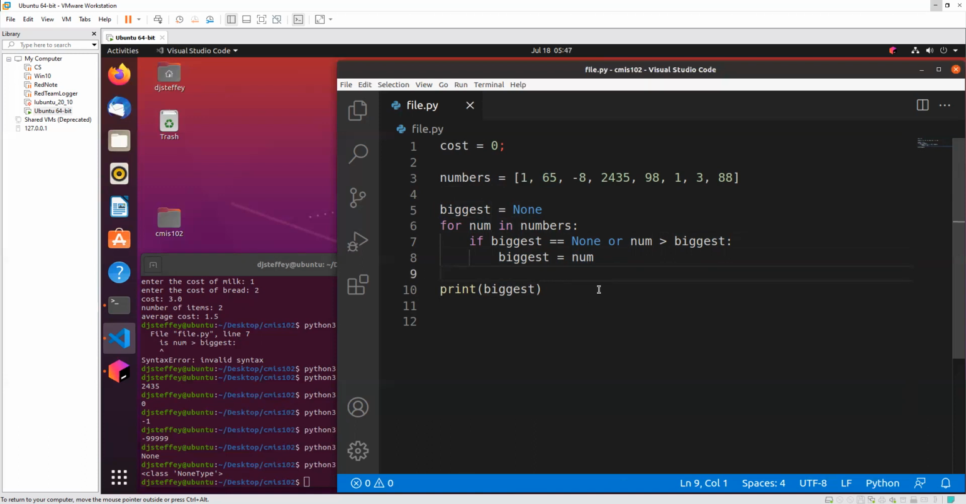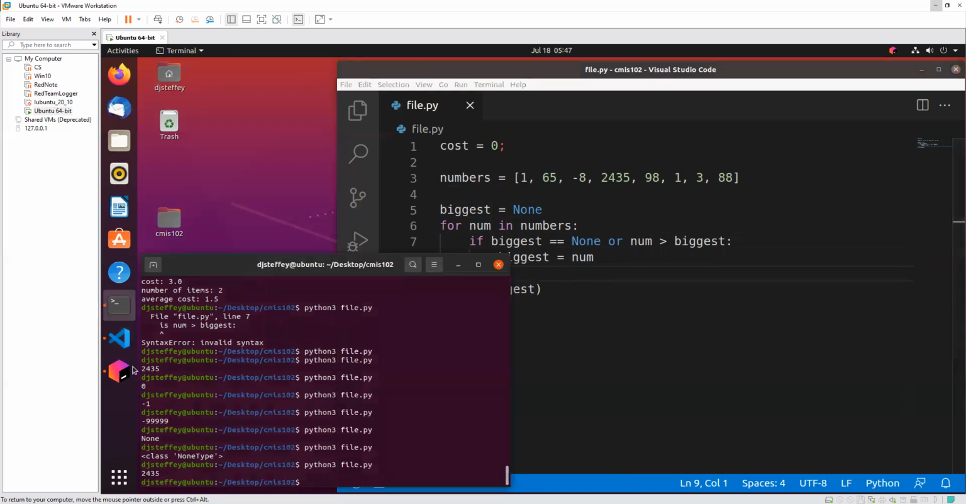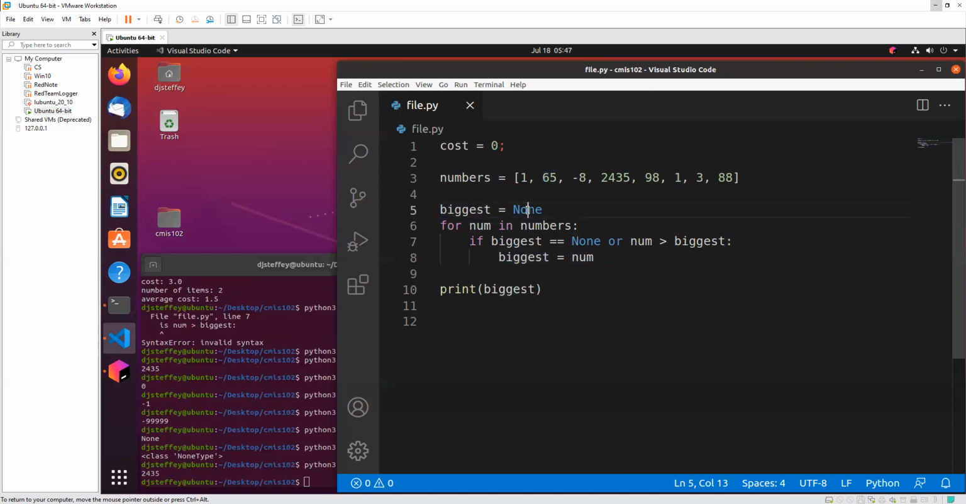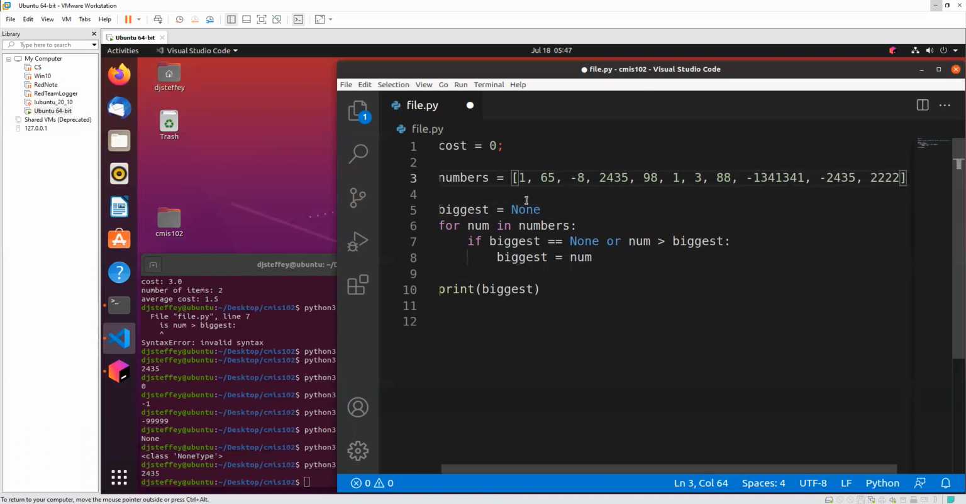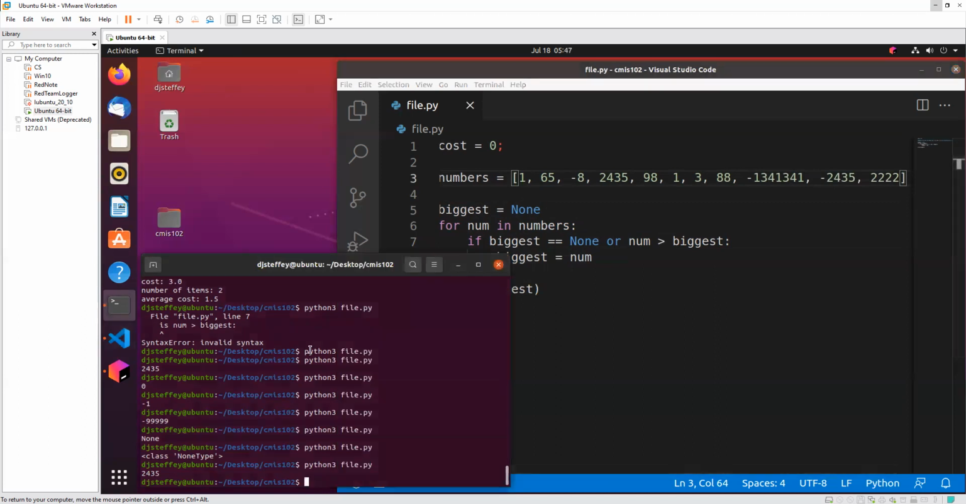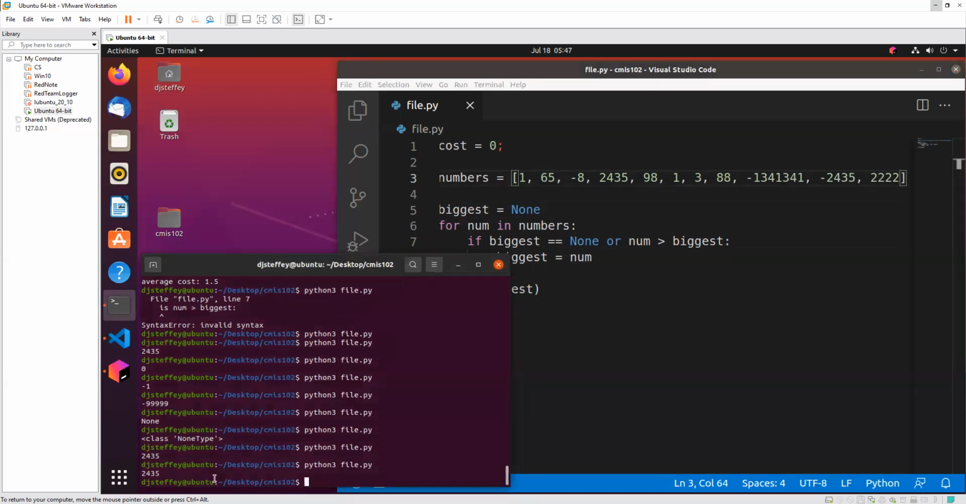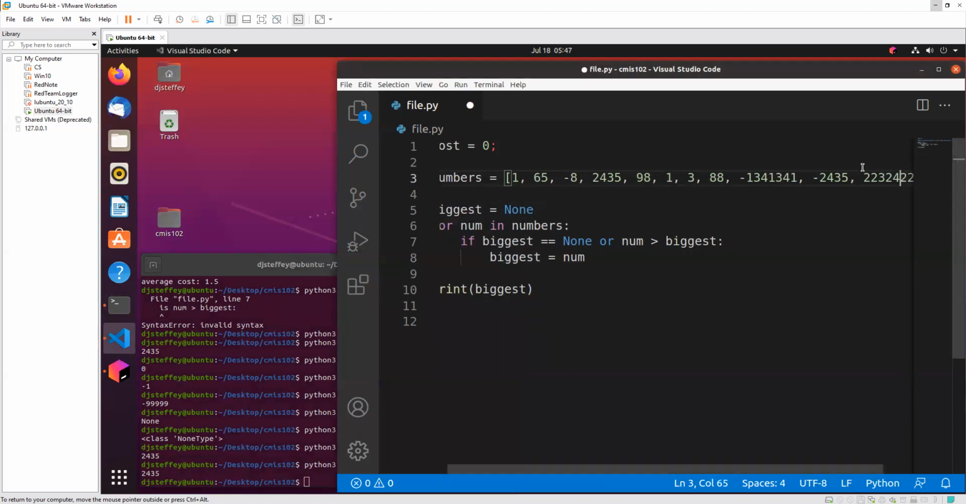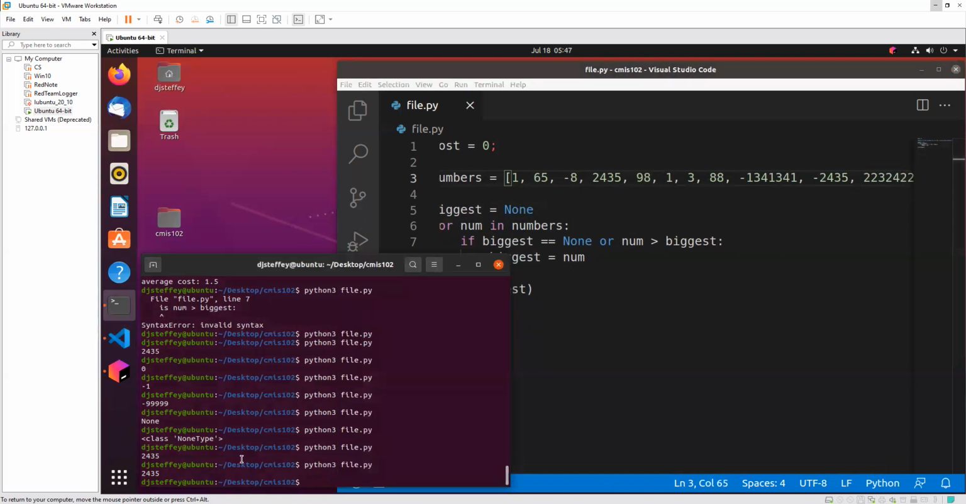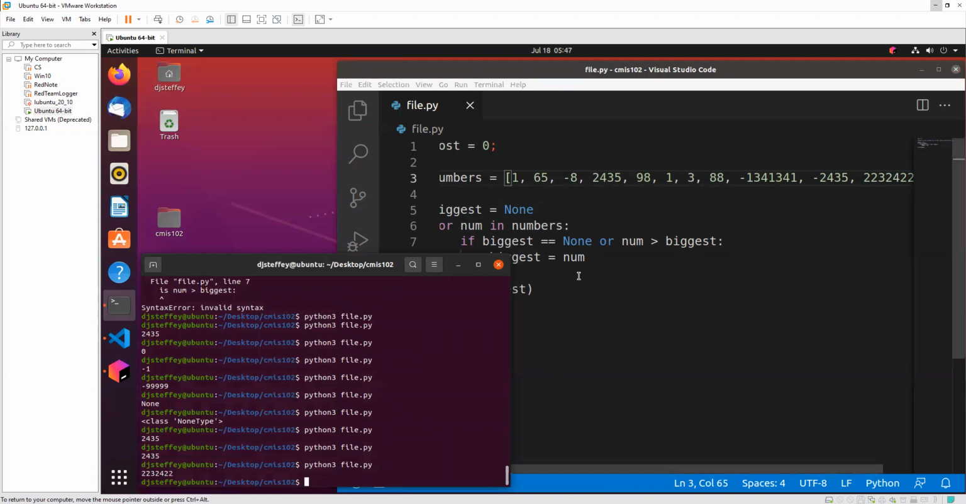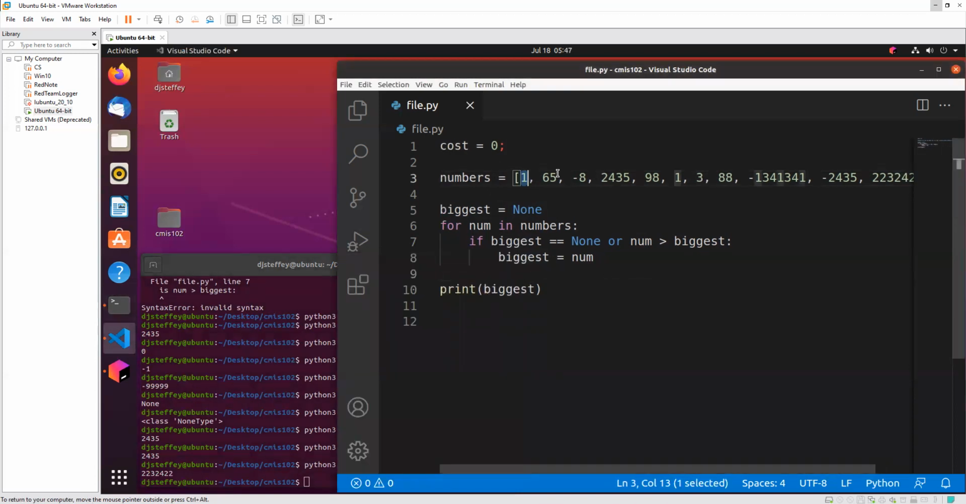Let's save it and let's run that. And you'll see it gives us the right answer. No matter what values we put in here, this will always work now. Yep, that gives us the biggest value. If we put in some more numbers here, that should be the biggest value now. Sure enough, that's the biggest value. And it'll work no matter what values you have in your list for the biggest.